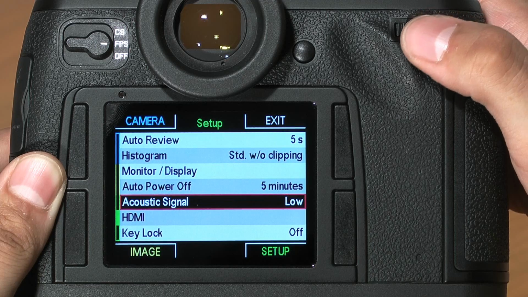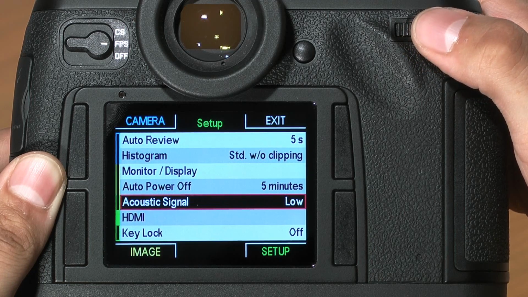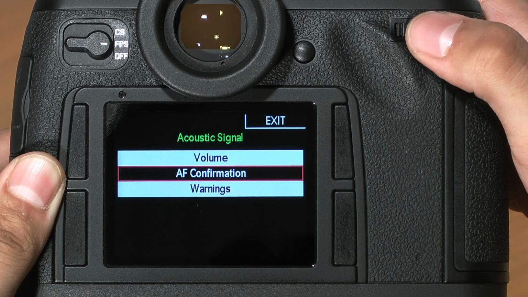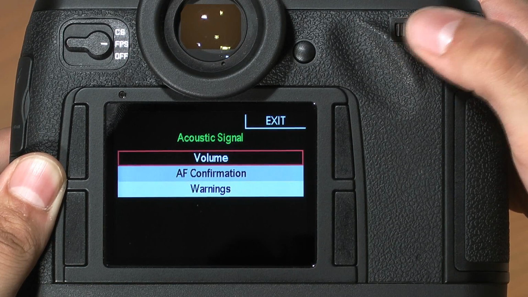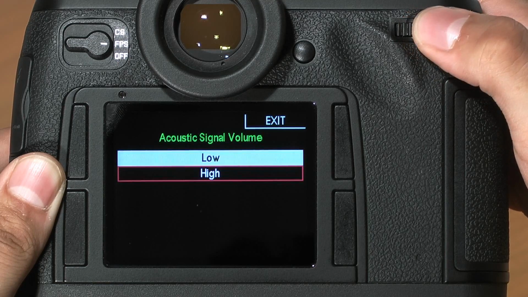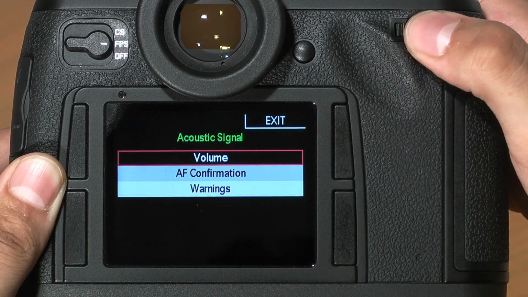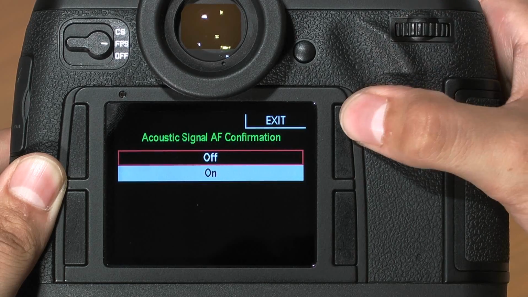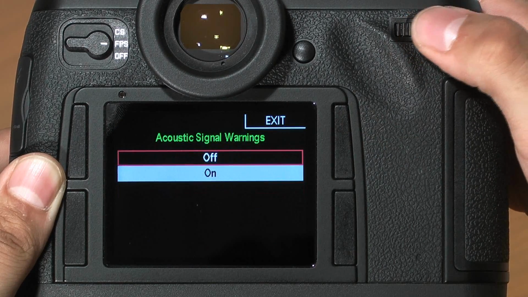Acoustic signal. The camera will give you various acoustic signals, little beeps, that tell you whether there is a low battery, your memory card is full, or when you have autofocus confirmation. To control the volume of these audio signals, you can select low or high. You can also control whether the signal goes when you have autofocus lock, and when the camera gives you various warnings.